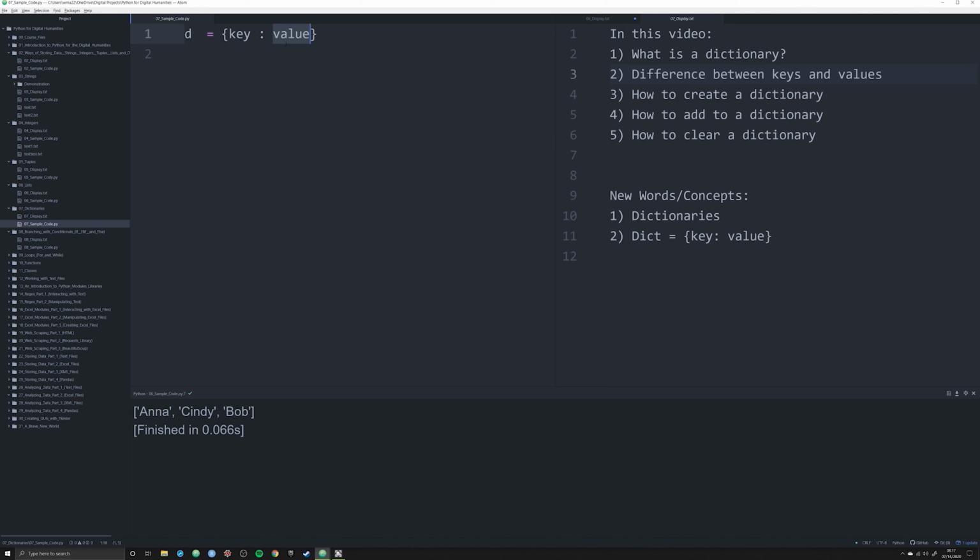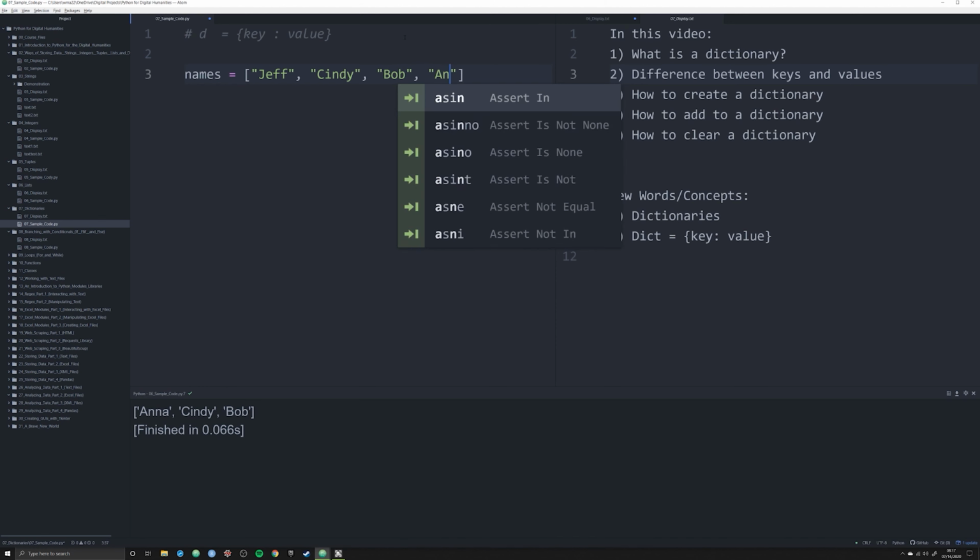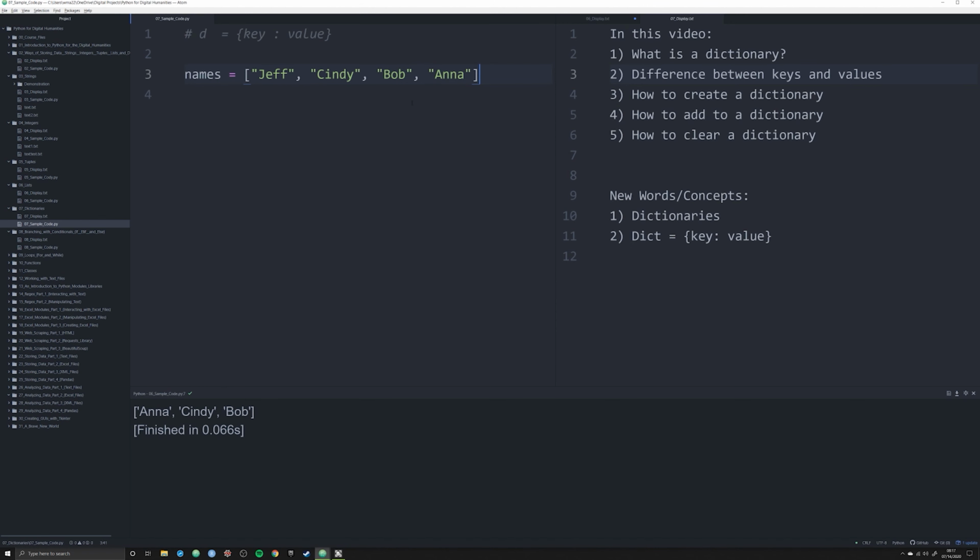Why is this useful? Well, let's jump in with a real life example. So I'm going to go ahead and comment this out so I don't get an error. What we're going to do is create two lists. We're going to have a list called names. And let's just throw a few names in here. We're going to say Jeff, Cindy, let's say Bob, and we'll say Anna. Okay, great. So we've got one piece of data. Now, this data is relational. This is a series of similar items. They're all names. But what if we wanted to make that data relational to some other piece of data?